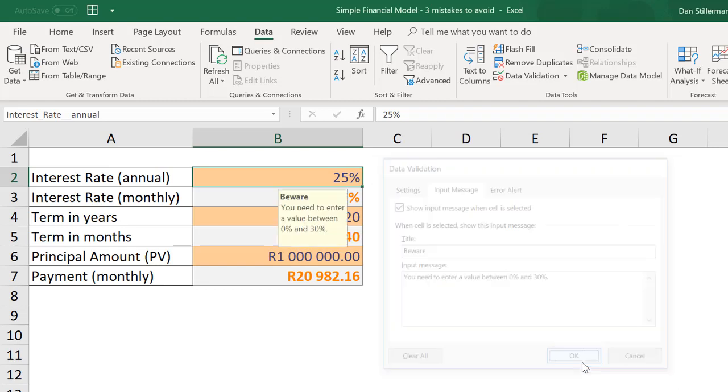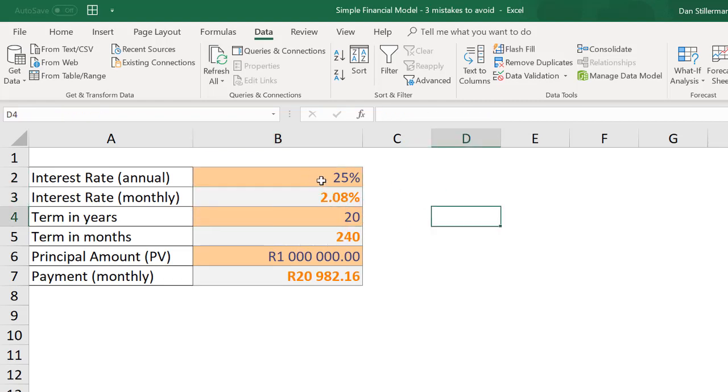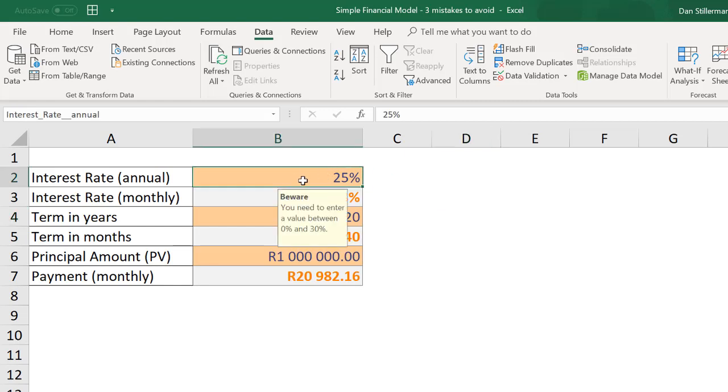Okay, and then we can say, okay, nice. Now that message goes away unless we are actually standing on the cell or hovering our mouse cursor. In fact, hovering the mouse cursor doesn't actually activate it. Only when you click on the cell does it give you that input message.